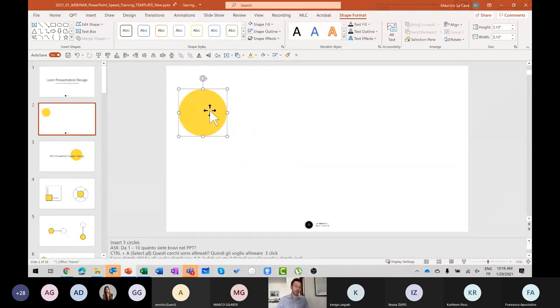Now, Shift is a very smart button because when you drag something, it also locks it during the movements. For example, if I move the circle and I hold Shift, as you can see, I'm moving it horizontally. Or I can move it vertically. So the idea is when you design something with Shift, you lock the ratio. When you move something with Shift, you lock the movement onto an axis.